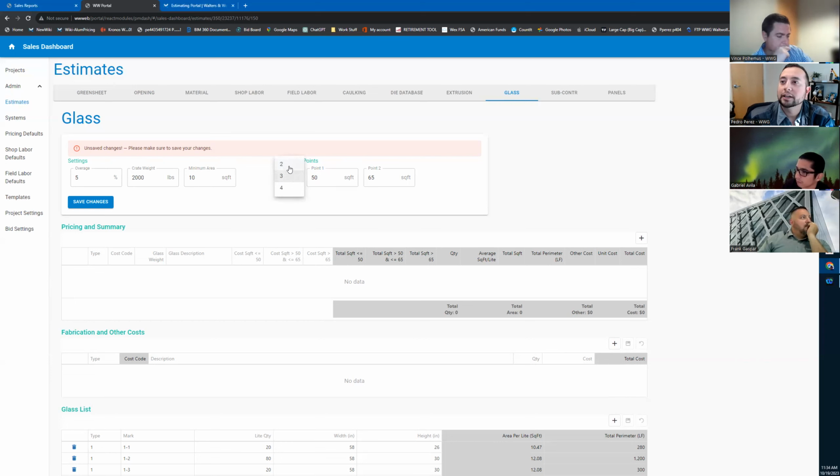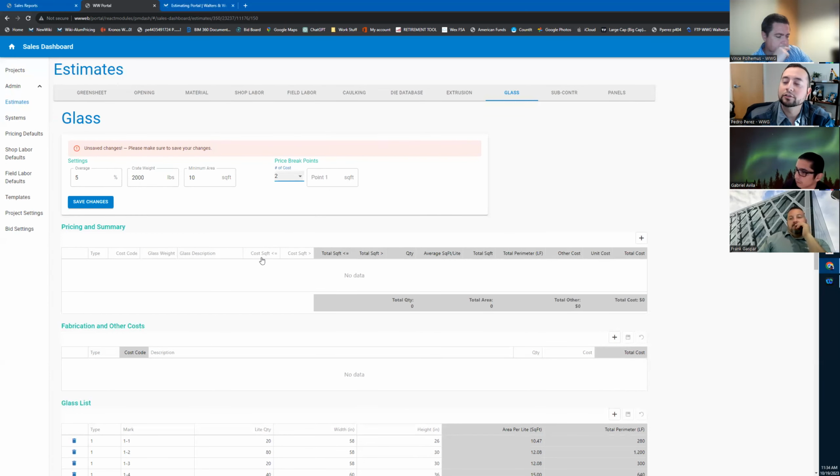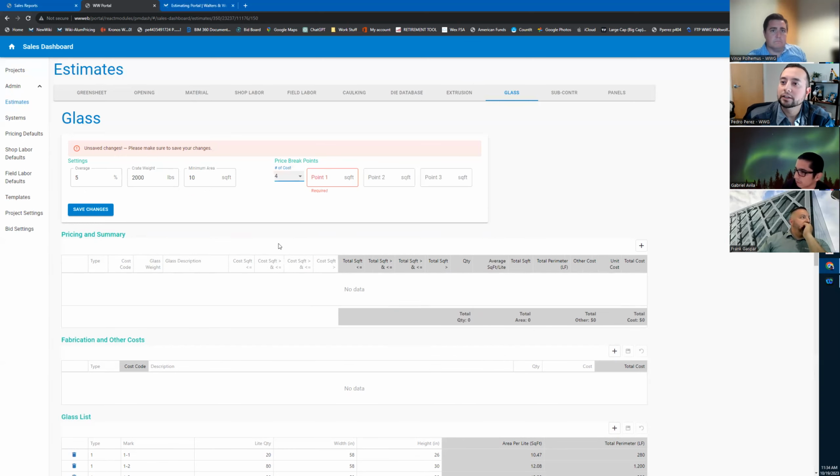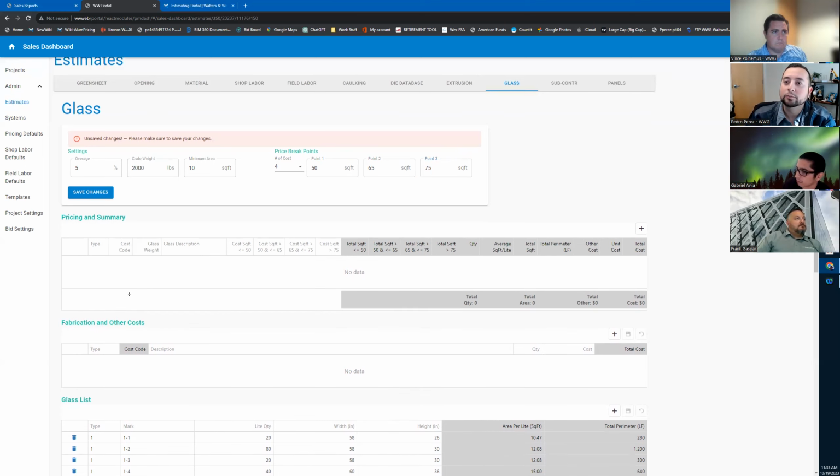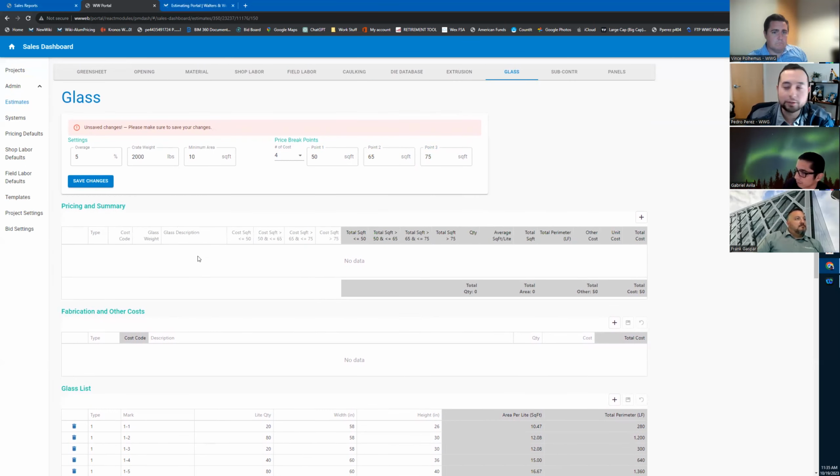You could just have 2, which is your over and under, or you could have more than 3. So it's like 50, 65, 75. So you have under 50, over 50 but less than 65, 65 but less than 75, and then anything over 75. This is a pretty cool function that's new.